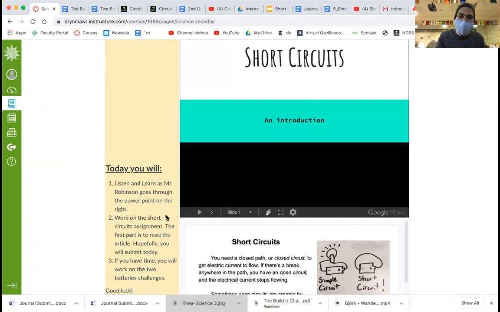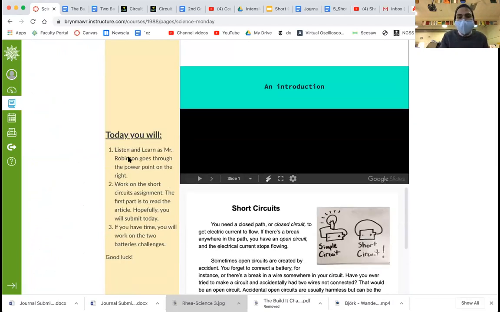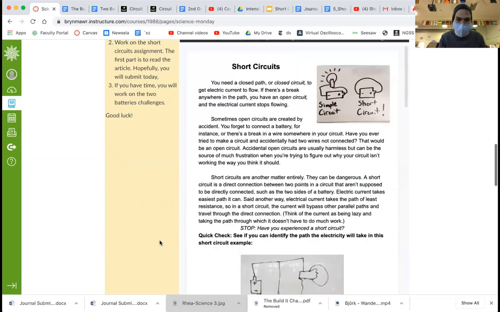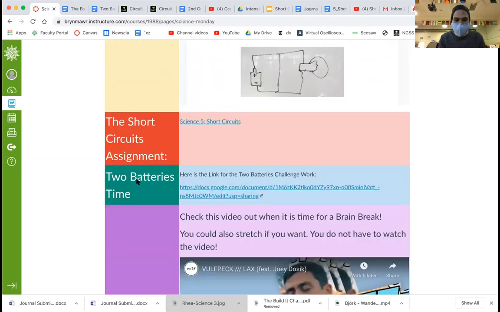So what do you have to do today? Today, everyone is going to listen and learn as Mr. Robinson goes through the PowerPoint on the right. You're going to work on the short circuit assignment. The first part is to read an article, and hopefully you'll submit that assignment today. If you have time, you're going to work on the battery challenges, the 2 battery challenges.